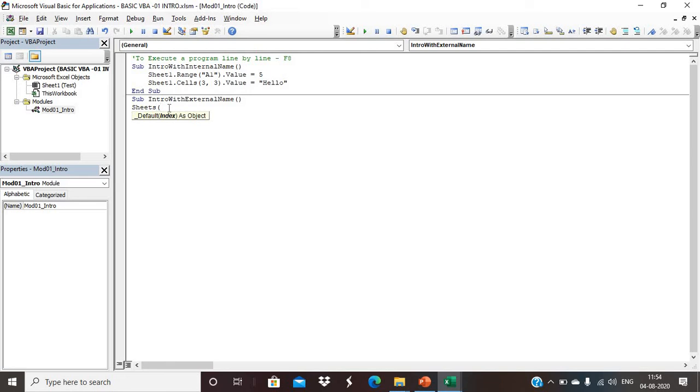After opening the parenthesis, it will ask for the index, but now we are passing the name of the sheet. So that is one text. So we need to put it in double quotes, and then a dot. Now if I put the dot, no help will come up. That's the second problem. As I just told you, for an external name there will be no help.